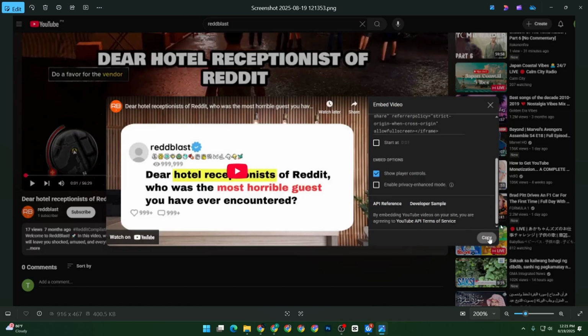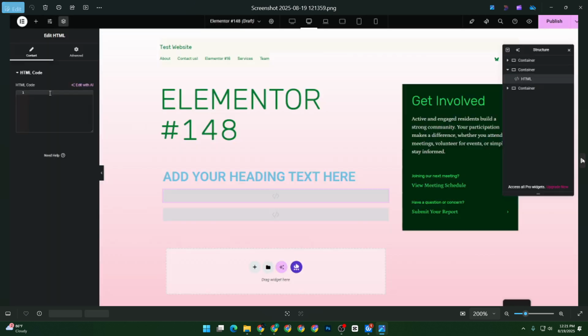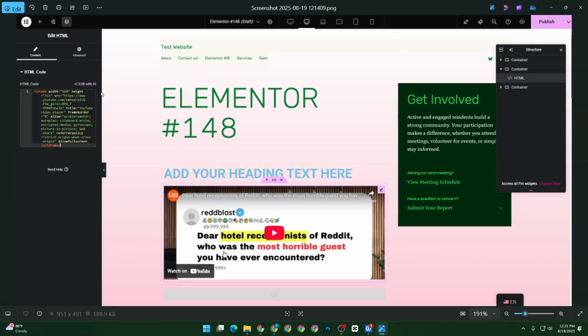Finally, return to your Elementor editor on WordPress. Click on the HTML widget where you've positioned it. Erase any placeholder text and paste the iframe code you just copied from YouTube right into this widget. Once pasted, Elementor will instantly render the video exactly where you've placed it, and there you have it.